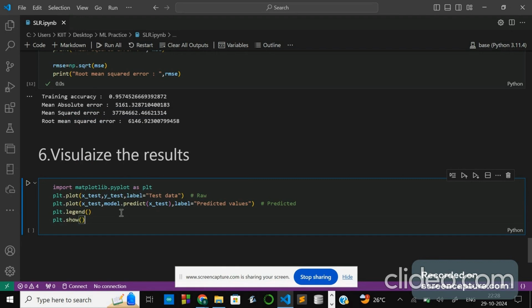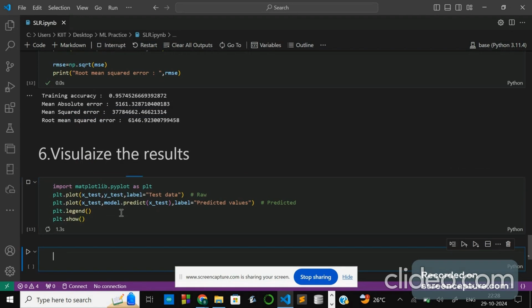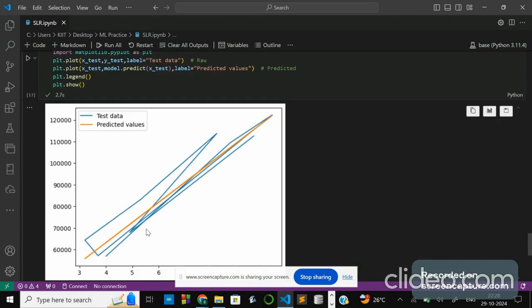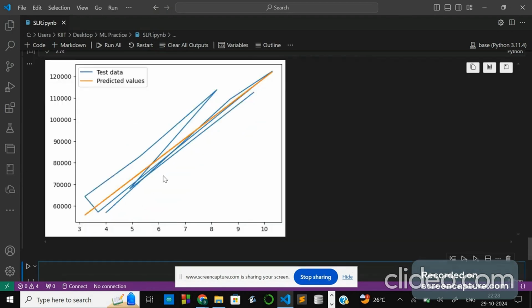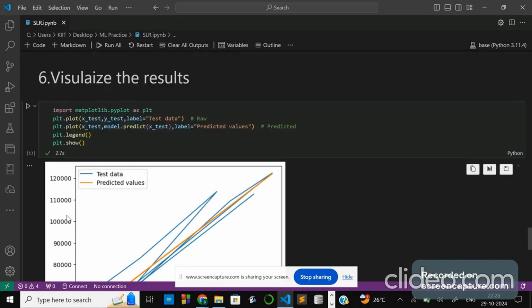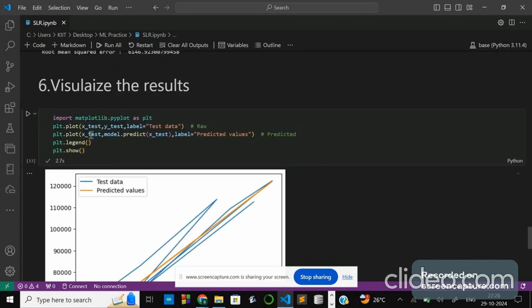If I run this, oh, this is how the results came. So predicted value and test data. It is uneven because the salary fluctuates. So how can I do that? Take this as scatter.